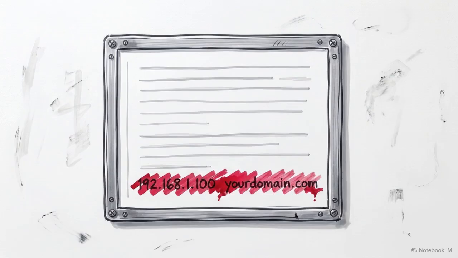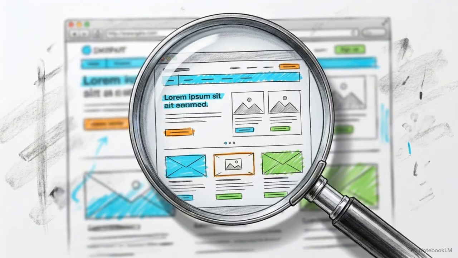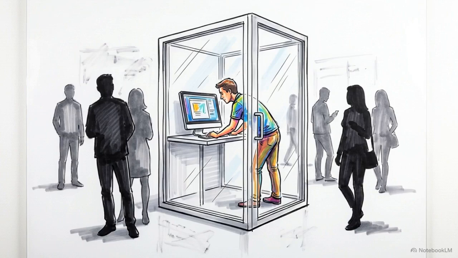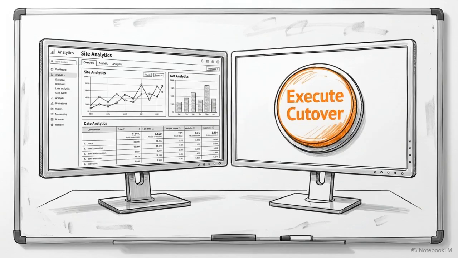This local verification gives you an accurate preview of the new environment. It lets you troubleshoot any broken links in a vacuum, completely hidden from your live customers. Your parallel server is built, the data is verified, and the site works. Now it is time to route your traffic to it.